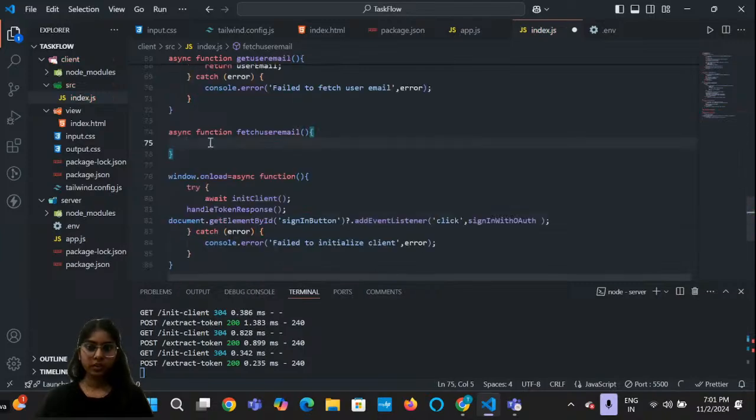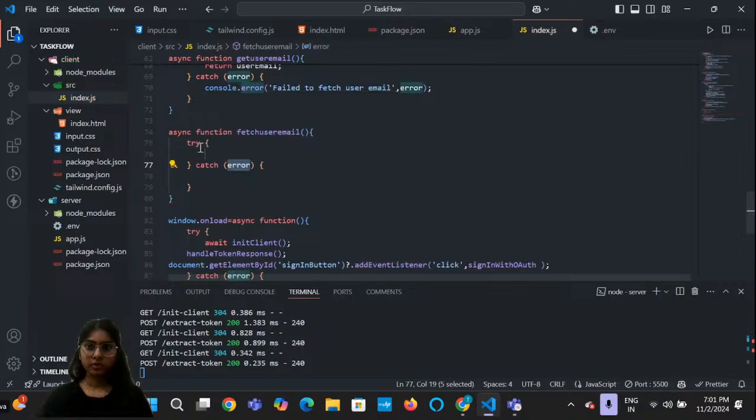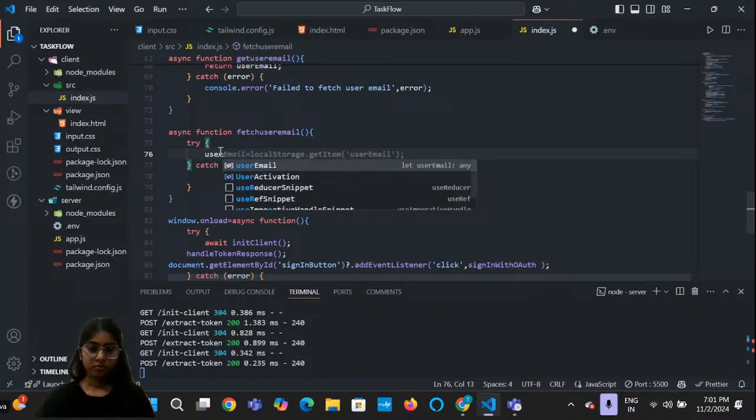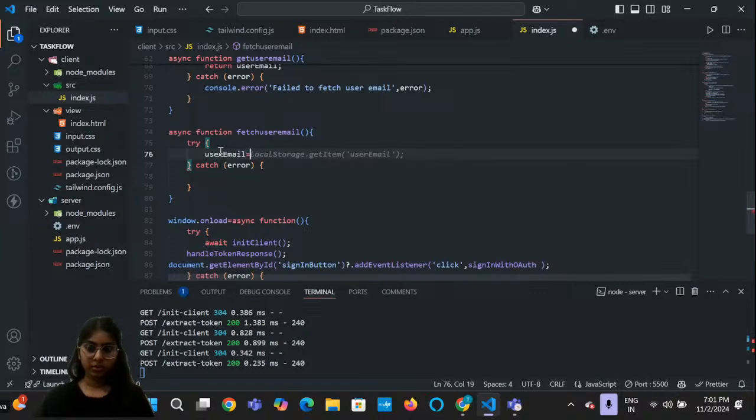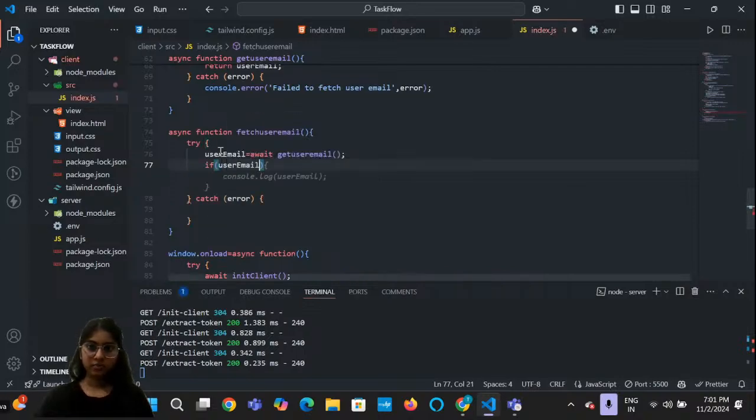Okay, fetch user email. Again, I will have a try catch block. Try. I will first store the email, so await getting the email. So now we have the email. Then if it exists, I want to store it in spreadsheet.